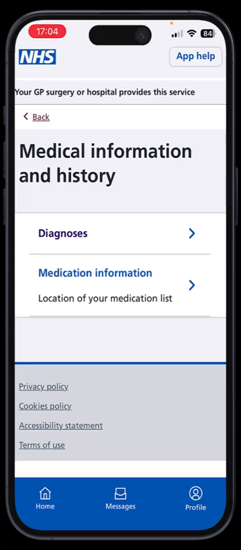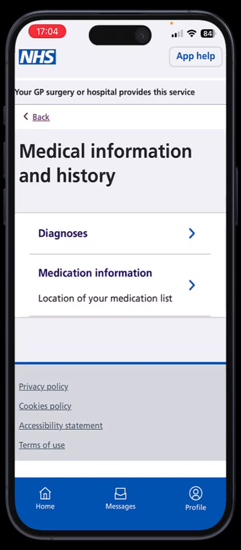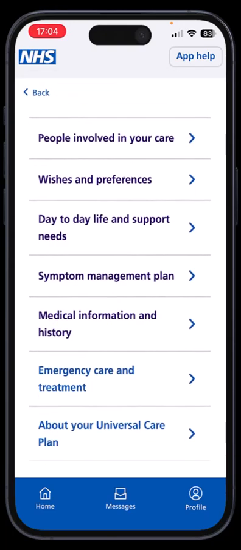The next section is medication information. Let's tap on that. Again, this is a section that can only be modified by health or care professionals, not by us as a patient, but at least we can view anything that's put into this section. So let's tap on back. We've done this section. Let's go up again to the main menu, so we tap on back again.